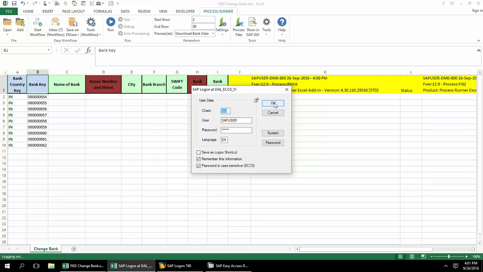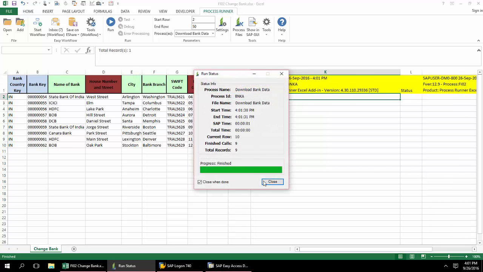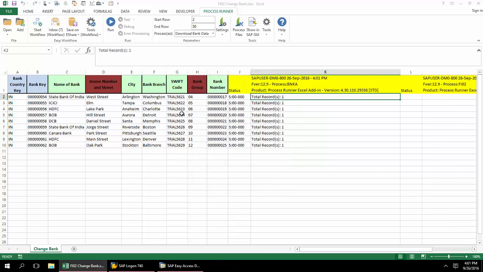Innowera technology quickly takes over and pulls the data down on these banks. Next, I can execute an FI02 transaction automation script to make whatever changes I want. For example, I will change the bank group as well as the house street. I will select Change Bank and press the Run button to make the changes in these banks in SAP.